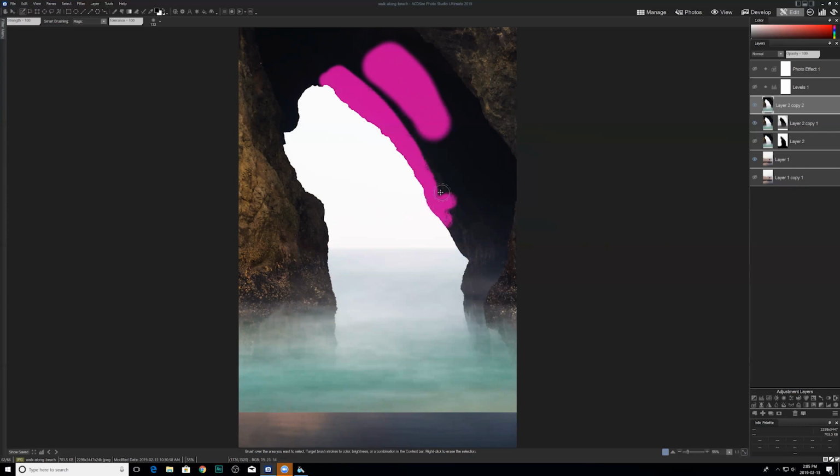So when you use the magic brush tool in ACDSee, you can make really specific selections of certain areas using this brush tool. So this is obviously a really effective, cool thing you can do within the software.